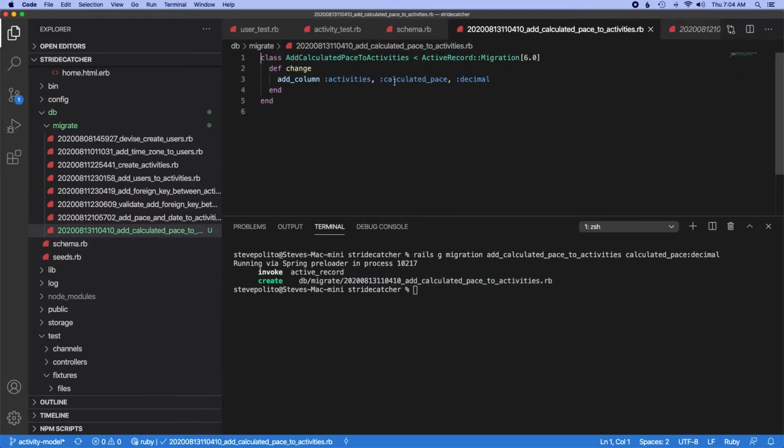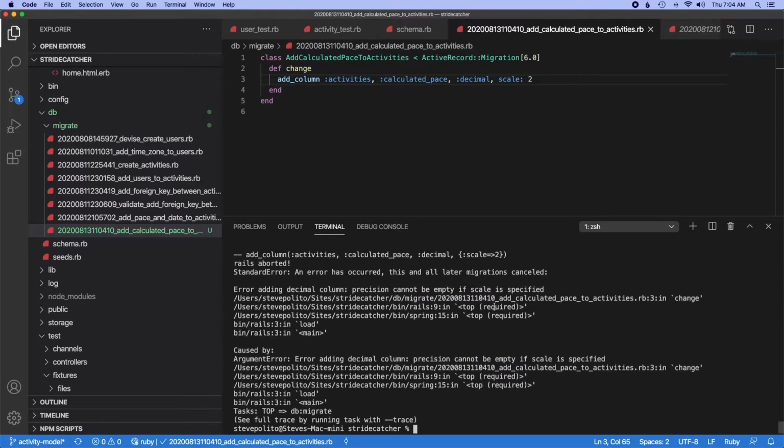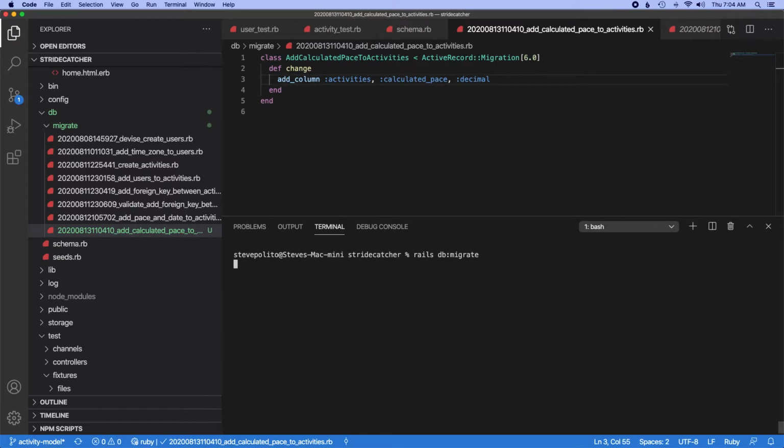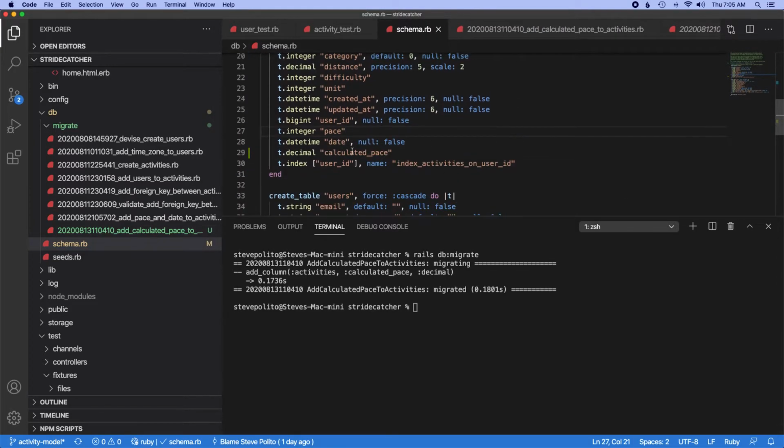So add column, and we want to do a scale of 2. Get status, let's do Rails DB migrate. Okay, so precision cannot be left empty, scale as specified, so I'm just going to leave this off for now. It's okay. So that ran successfully after that little change. So now we have calculated pace and pace.